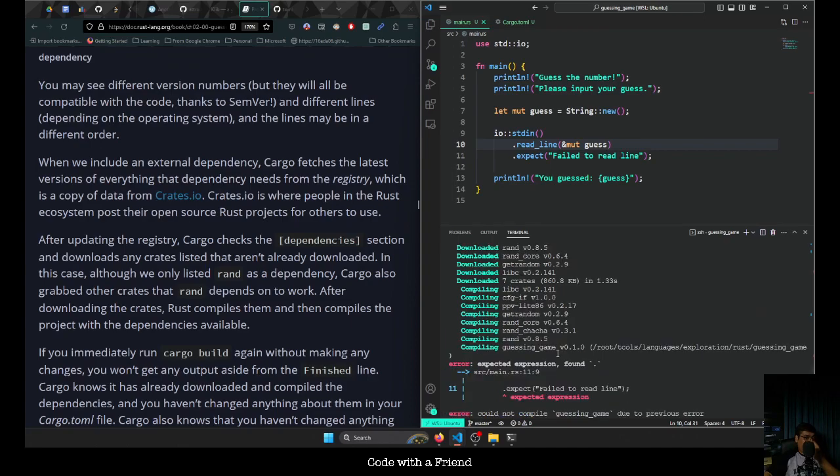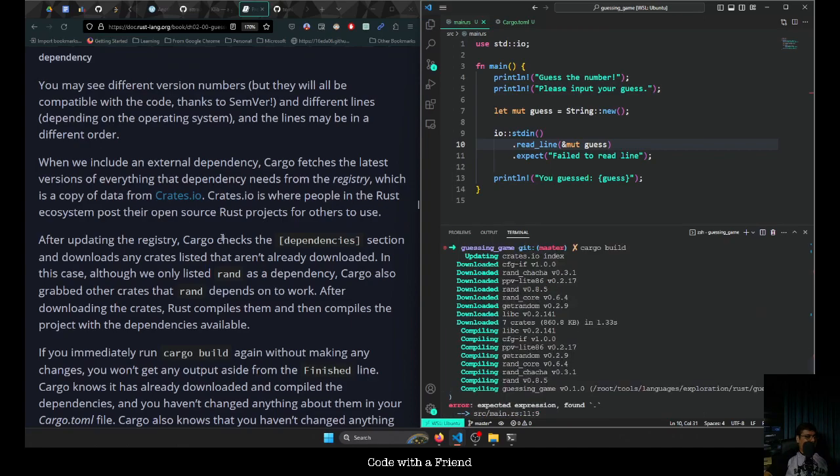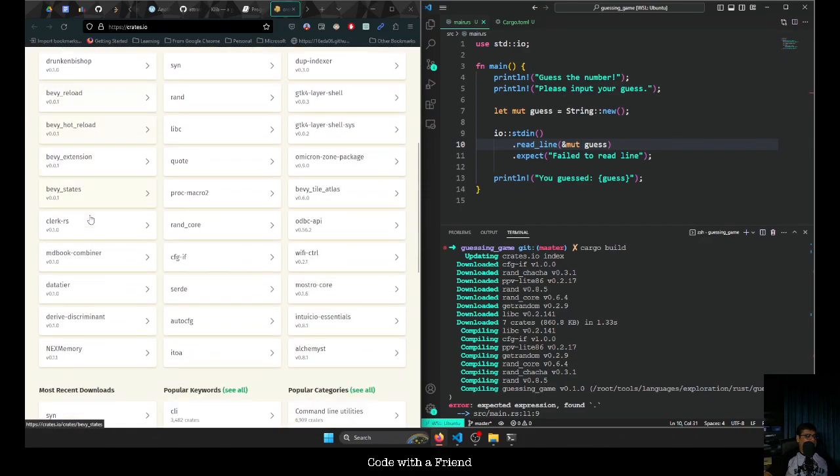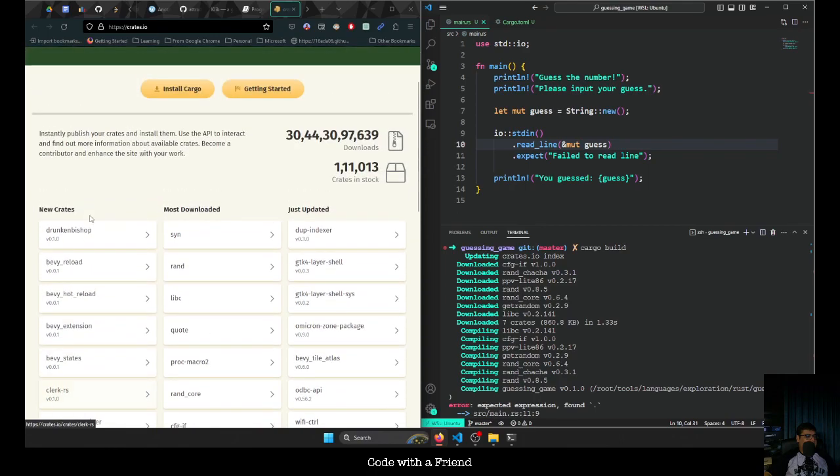Okay. When we include an external dependency, Cargo fetches the latest versions of everything the dependency needs from the registry, which is a copy of the data from crates.io. This is the Rust community's crate registry, where people in the Rust ecosystem post their open source Rust projects for others to use. Interesting.